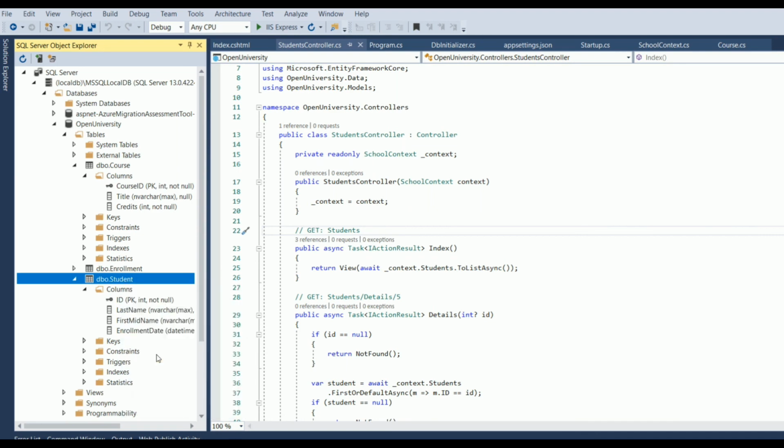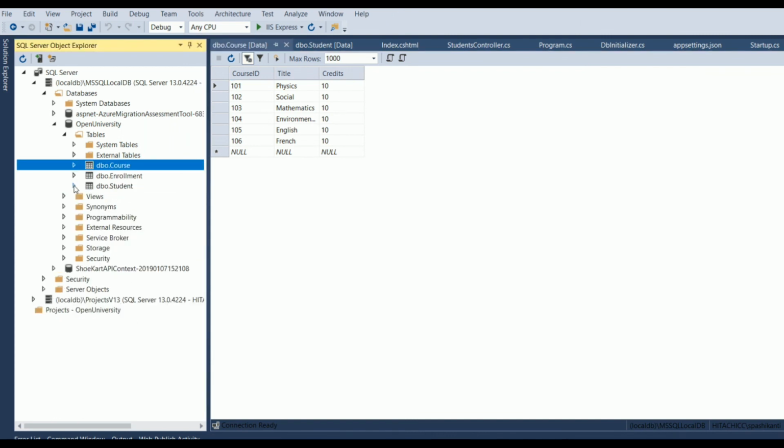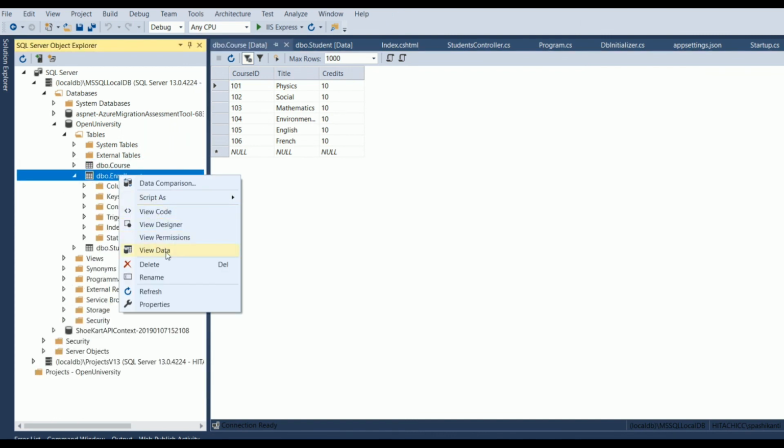Because you are calling EnsureCreated in the initializer method that runs on app start, you could now make a change to the Student class, delete the database, run the application again, and the database would automatically be recreated to match your change.